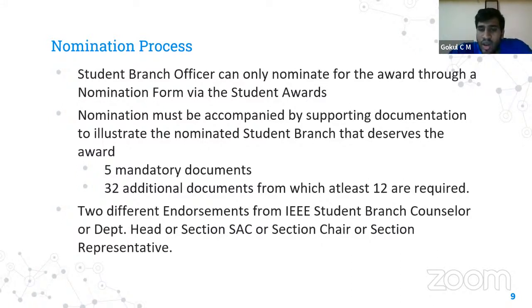So, but you have to work on this and prepare this document properly. That's the task involved in applying for this award. So these are the documentation, and there is actually a total of 38 documents, out of which you have to submit 17 documents. So that's the crux of this.